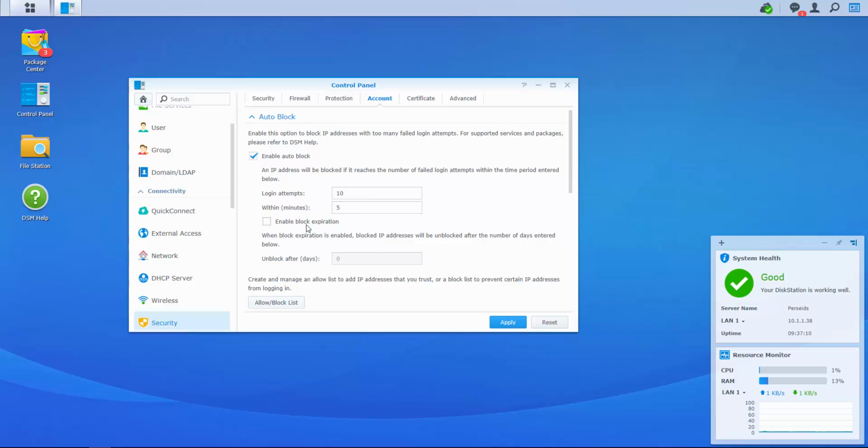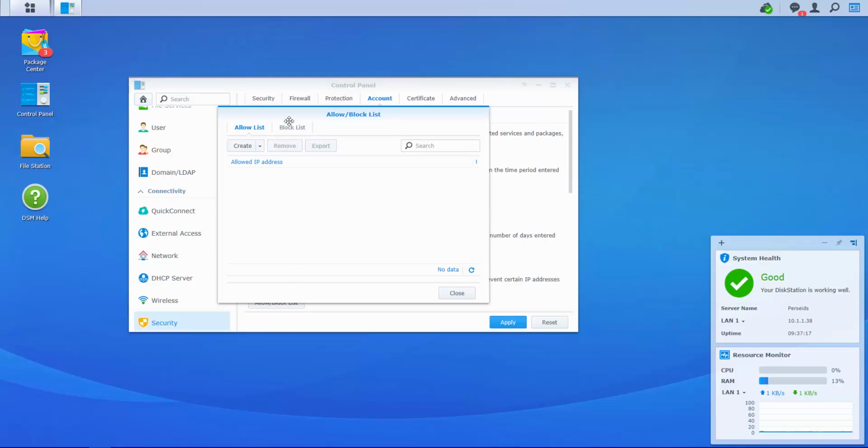Now you can enable block expiration if you want these blocks to release automatically, or you can manually edit them from this allow block list. So you could create IPs that are always allowed in, or view a list of blocked IPs. This is also where you could go and unblock an IP if it was just a forgetful user and not actually an attempt at malicious entry.